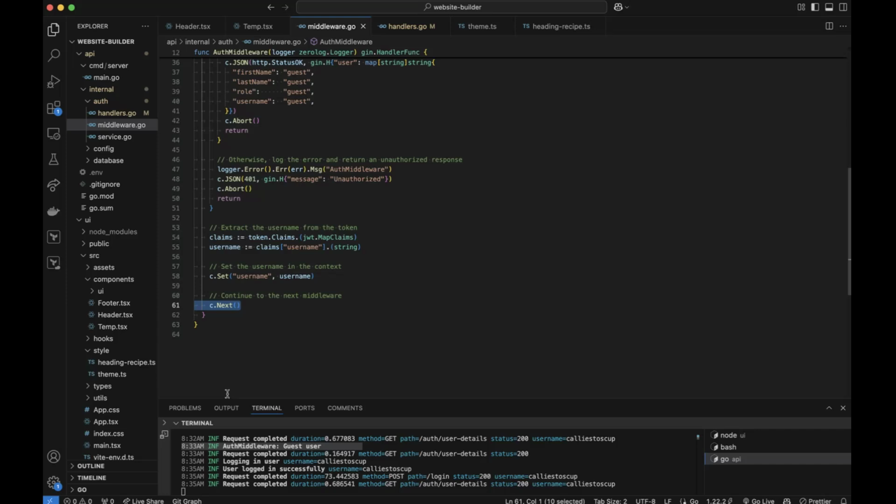So that, in a nutshell, is how we set up our authentication, or I guess authorization, middleware to be used for our user detail route. And now it's all set up for us to use for other pieces of authentication, like in our website builder when an admin needs to be able to add content to the website. This middleware is already set up and ready to go for us.